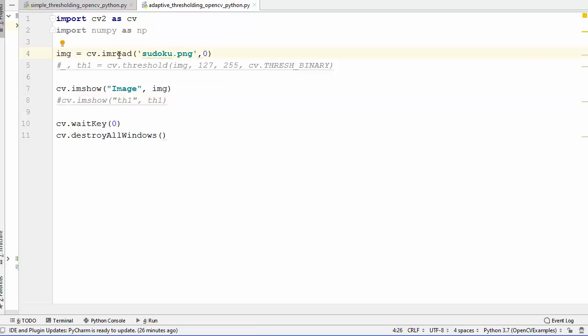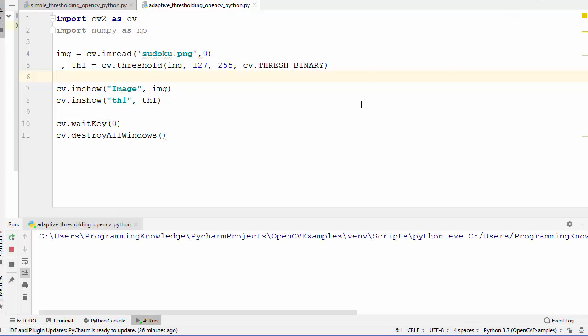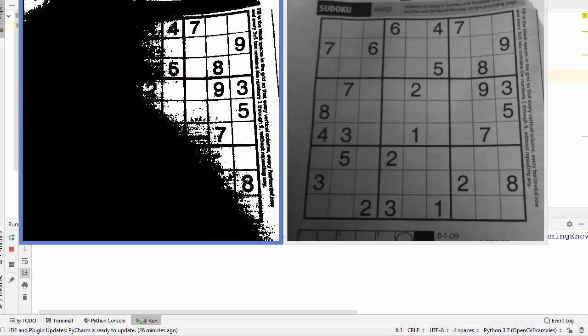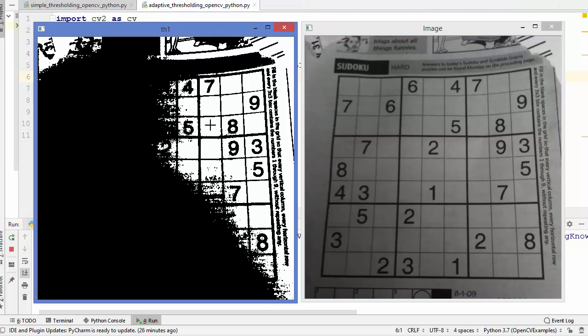sudoku.png which I'm loading using imread method, and then I'm just showing this image using imshow method. And then let's use the simple thresholding technique, which is thresh binary for this, and we have set the global threshold value of 127 here, and then we will see the result after this threshold is applied to the image. So I'm going to run this program and let's see what happens. So this is our original image, and then this is the result which we got.